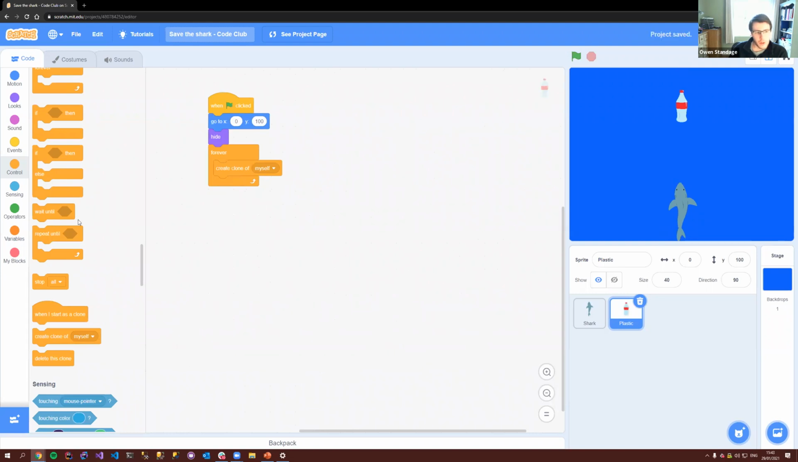So what we want to do is put a wait in, which is under control, and then it's just wait until. And just put it in under create clone myself. So what this is going to do is create a clone, and then it's going to wait until this part's done.